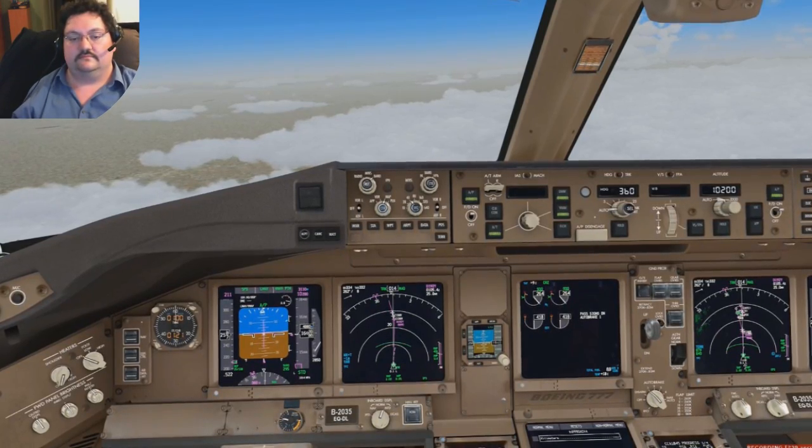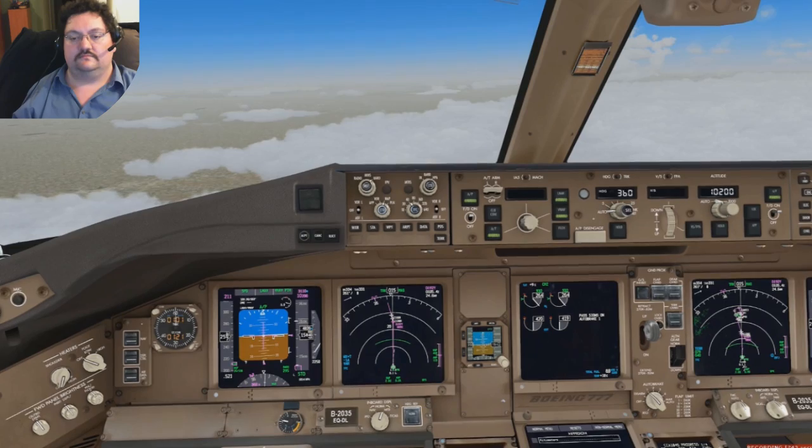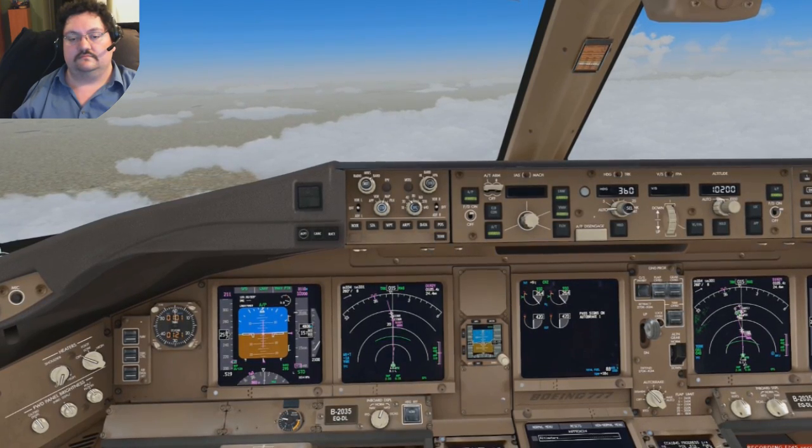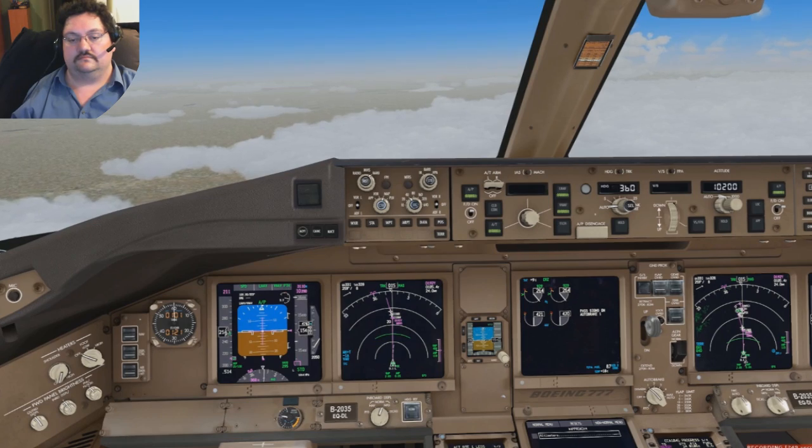China 191, turn right heading 020, cleared for ILS approach runway 36 right. Turn right heading 020, China 191.